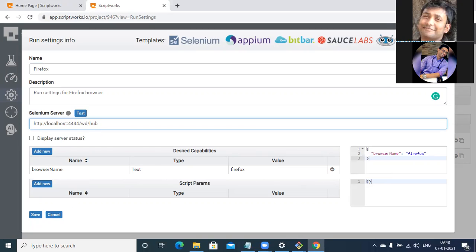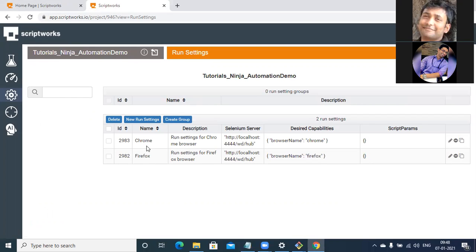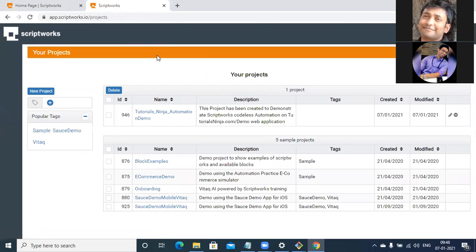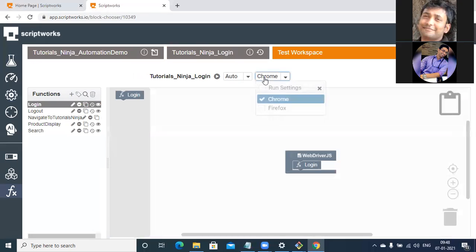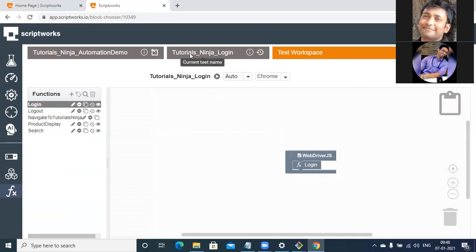So the run settings are given by default, and we can also select those two here, as I told you. Whichever run setting you create will display here on top. The run settings are displayed here, and based on our selection, our test will run in the selected browsers. Simple. So we are successful with the Tutorials Ninja login.